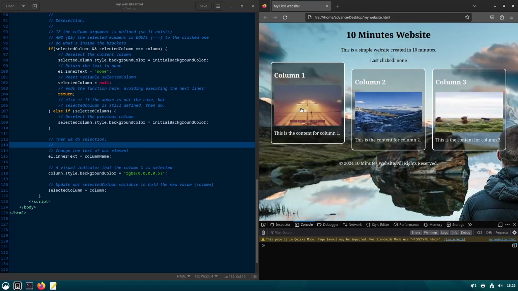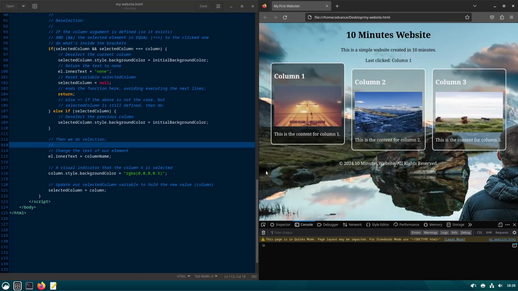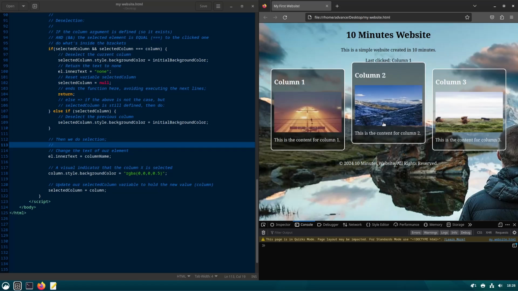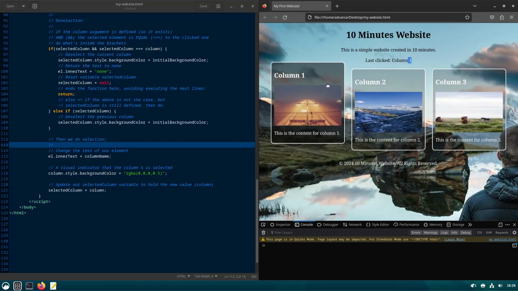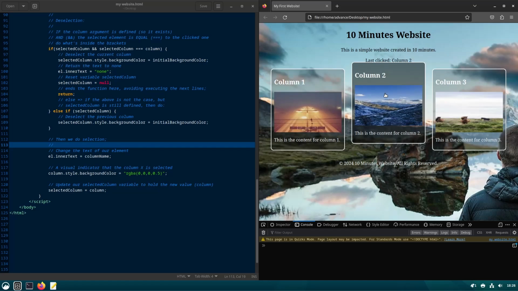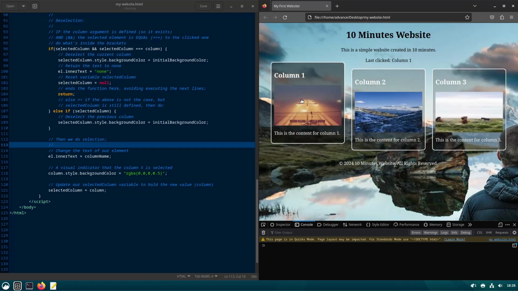If I click column 1, it should change the background color and say column 1 here. Let's try it out. Column 1, and the background color is changed. If I select column 2, it should show column 2 here and the background of this column should return to the original. Cool. If I click column 3, and if I click column 1 again, it should deselect and show none here. Everything is working.